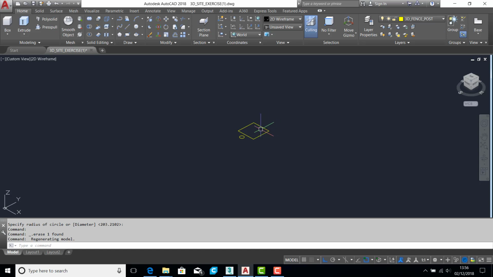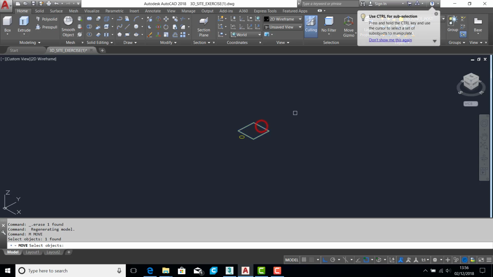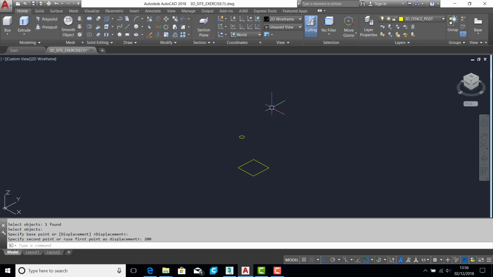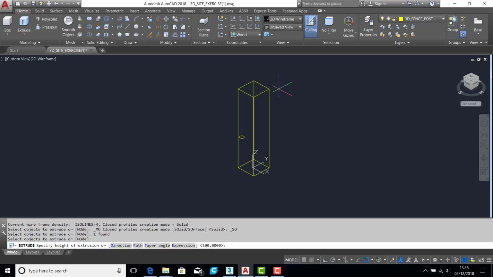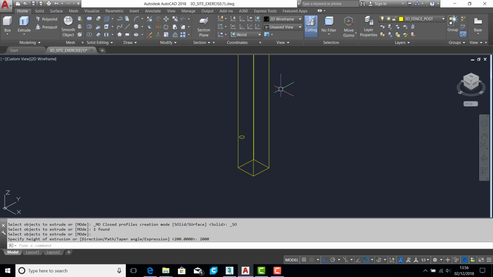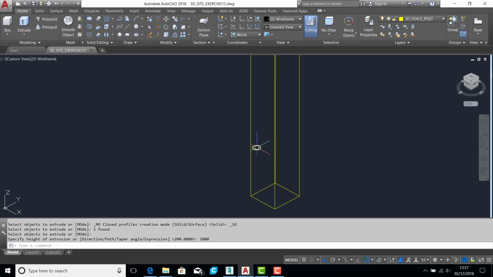Okay, to make sure the fence is kind of stuck in the ground, what we'll do is move this rectangle down by 200 and then extrude it by 2000. So we'll definitely end up with the post stuck in the ground. Okay, so that's our fence post, and this is going to be the insertion point for the fence post.